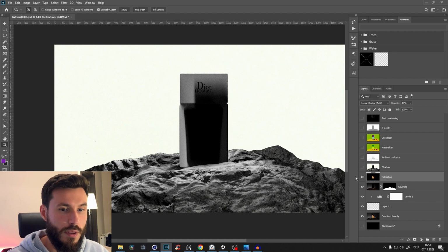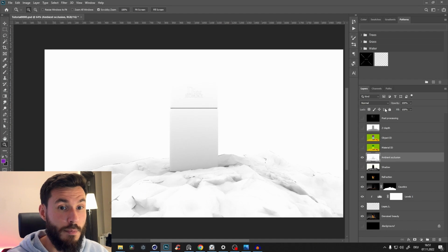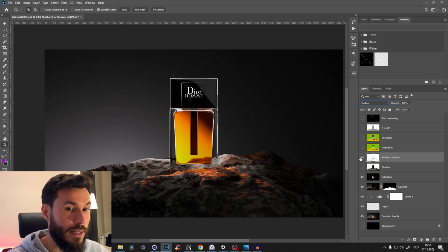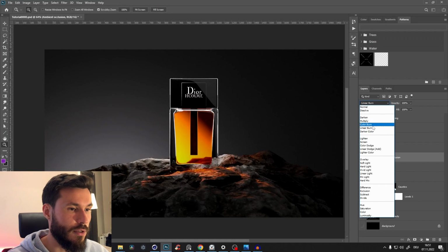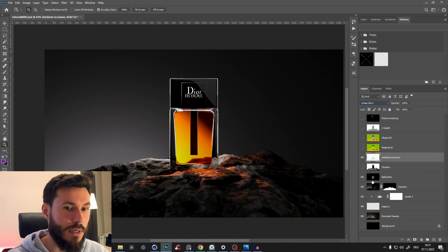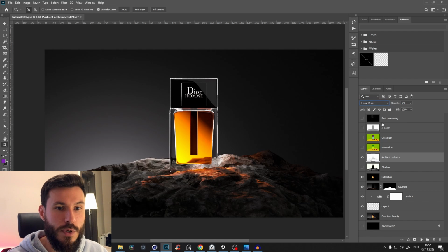Shadow, I don't think we need it here because we have already a lot. Maybe ambient occlusion, we can put it to multiply, and you see that also is not really working in that example. We can just play a little bit around. Maybe linear burn, to add a little bit more shadow, but just a tiny bit, like 4% or so. But we don't need it.